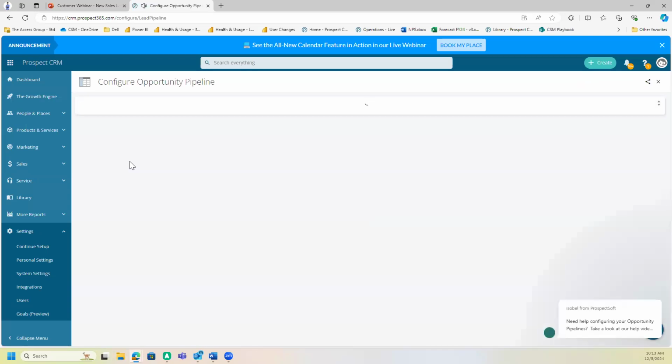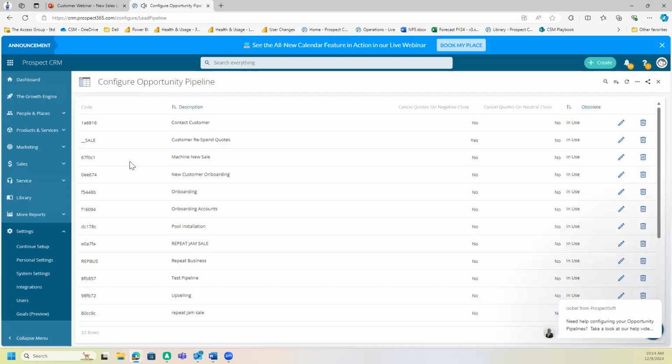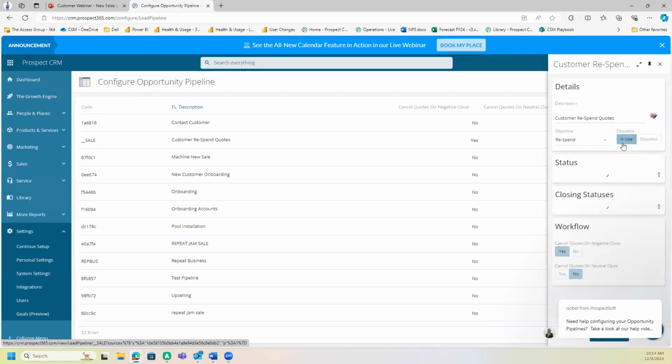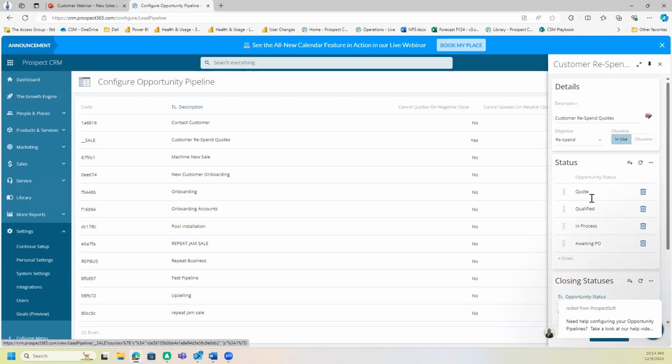So as you can see, we have quite a few options here already from previous demos, but that's not relevant. What I want to show you here is how you can edit one of your existing opportunity pipelines. So for example, customer respond codes. You can click on the pencil icon and a sidebar will appear where you can edit current statuses within the opportunity pipeline.